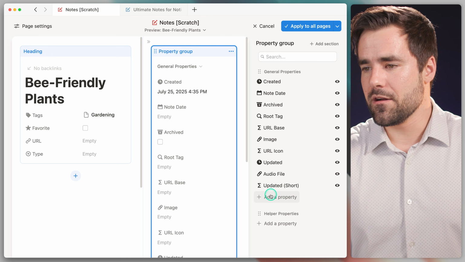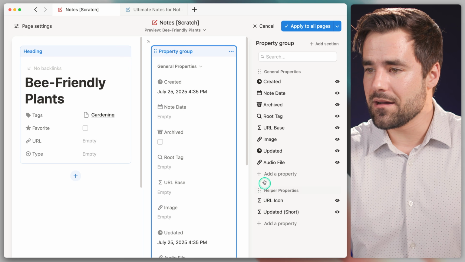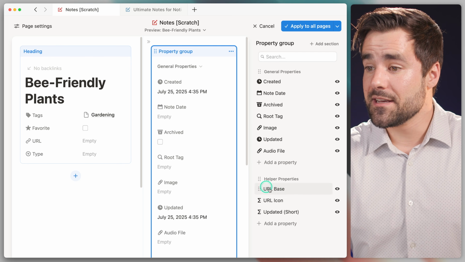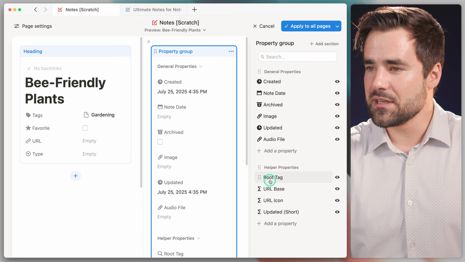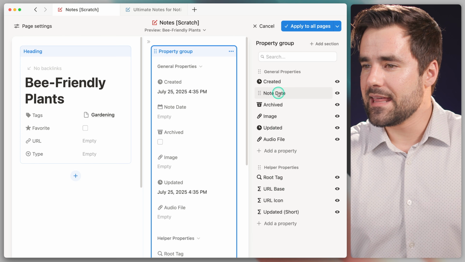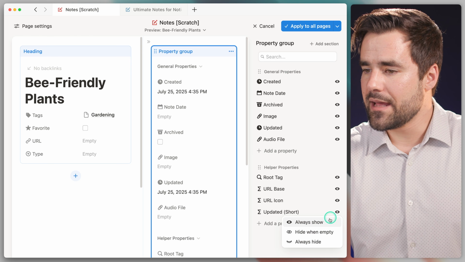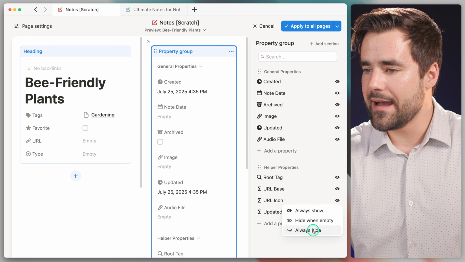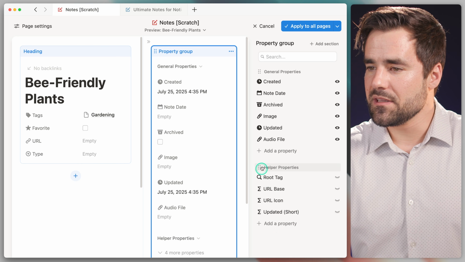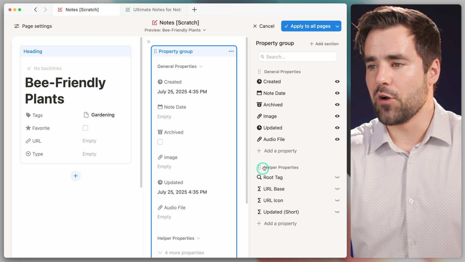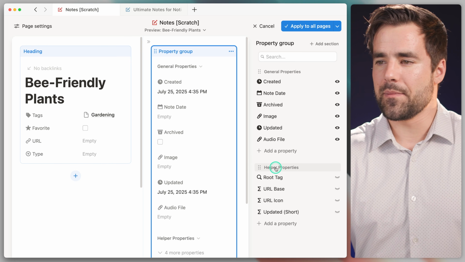And the way I'm going to do it here is by dragging the properties like updated short, URL icon, URL base, etc. into this helper properties section. We're also going to bring root tag down there. That's really not that important. And I think that probably is going to cover it for all of our helper properties. So we're going to go ahead and make these always hide for their visibility settings, just like that. And that will basically reduce this entire section to just helper properties. People can access it if they're curious, but otherwise it won't clutter up our space.